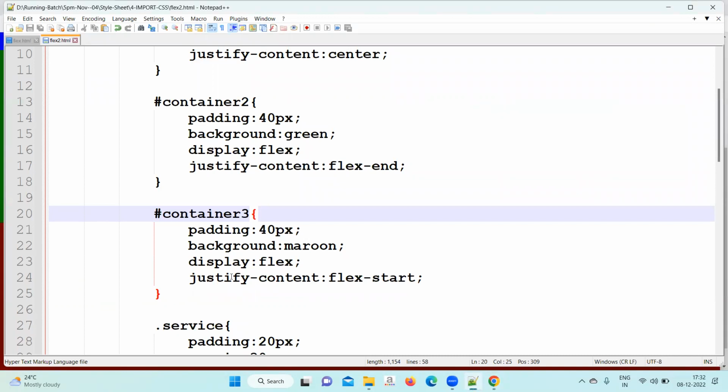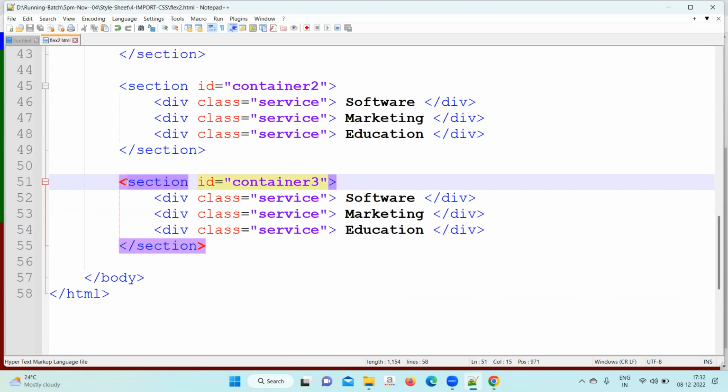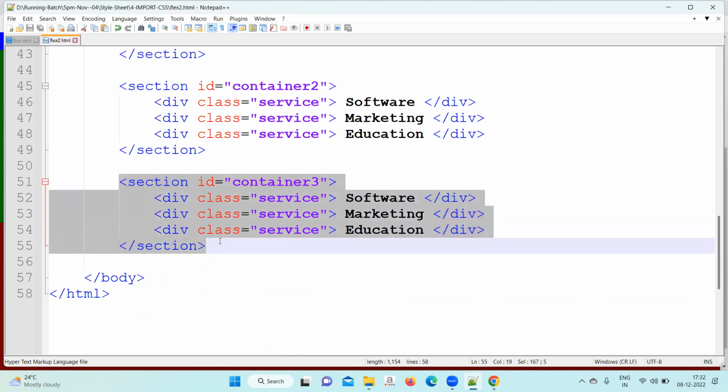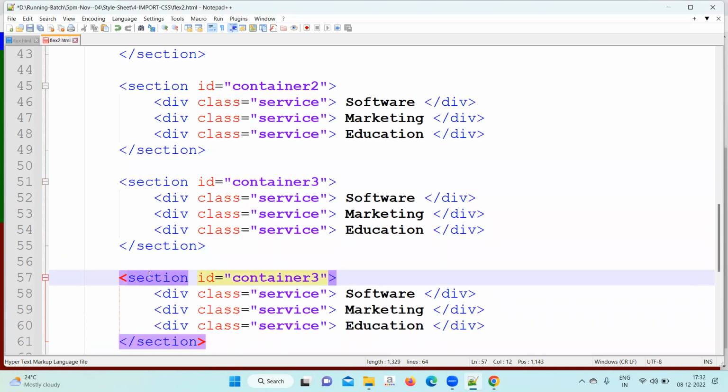Next, after that, we have some more things: space around and space between. So let's see space around, container 4. Space around will give equal space on the left, right, top, and bottom. Okay, it will give equal space.